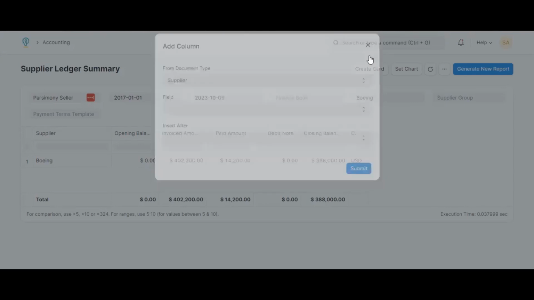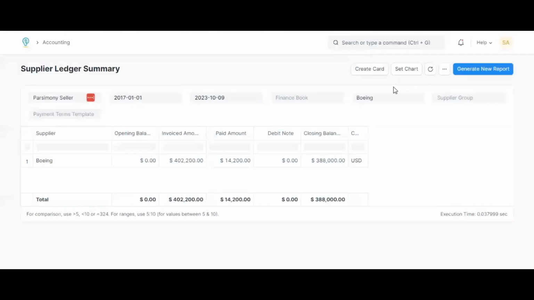Congratulations! You've learned how to use the Supplier Ledger Summary tool in the General Ledger module of Parsimony. Now you can easily track supplier transactions, monitor outstanding amounts, and gain valuable insights into your supplier financials.